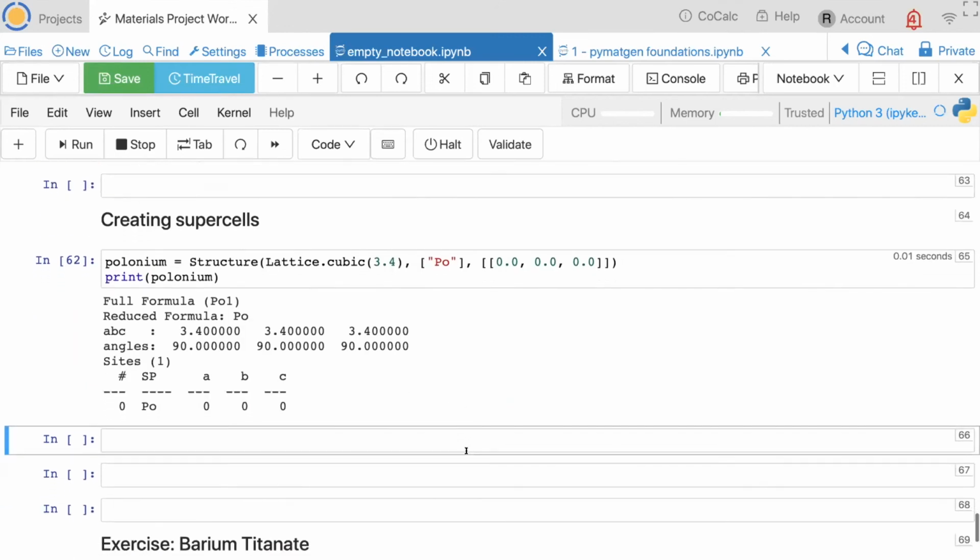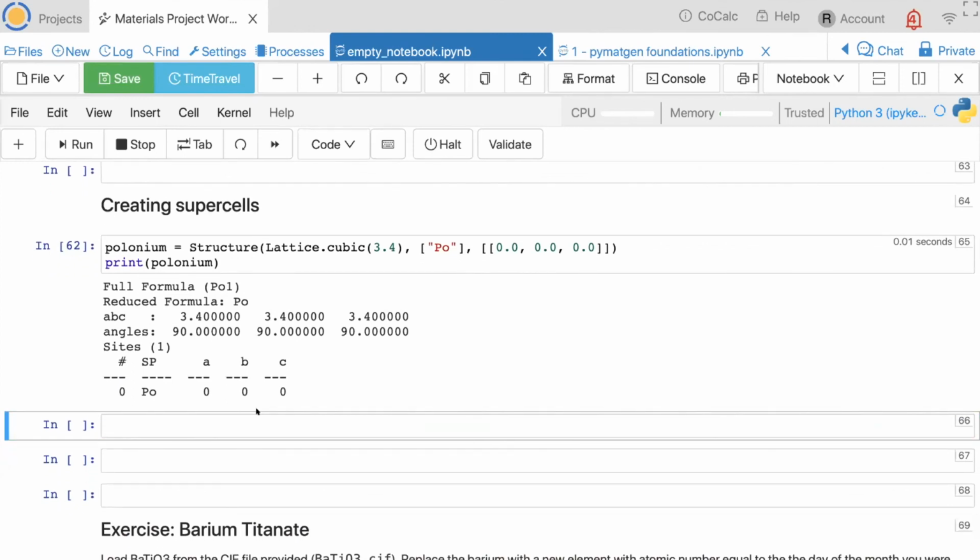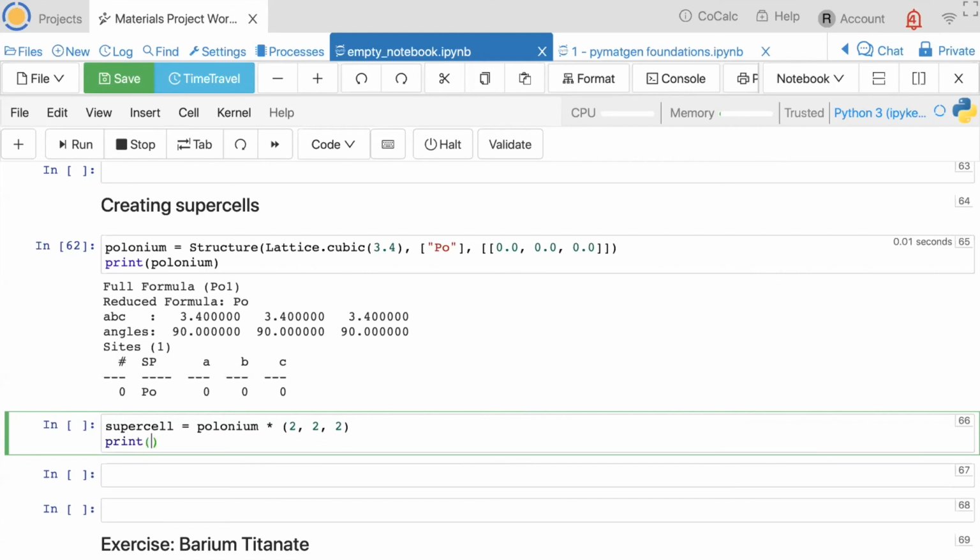You see we have a simple unit cell now. To make a supercell of this structure, we can just multiply the structure by a tuple. It's very simple. So we define a supercell equals the unit cell we just created, called polonium, times a tuple in brackets. Now I want a 2 by 2 by 2 supercell, so I just do a (2, 2, 2) tuple, and print supercell.